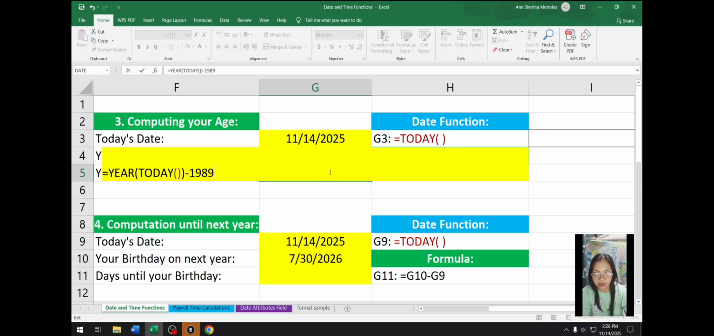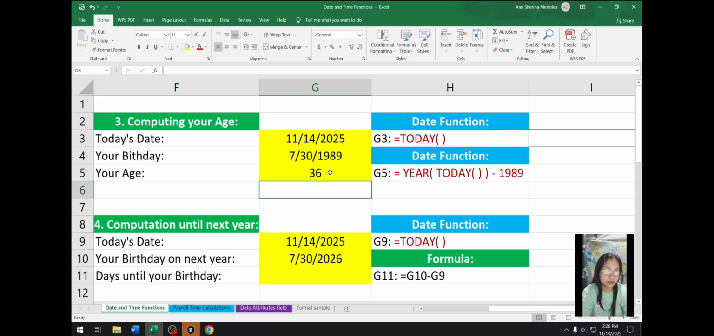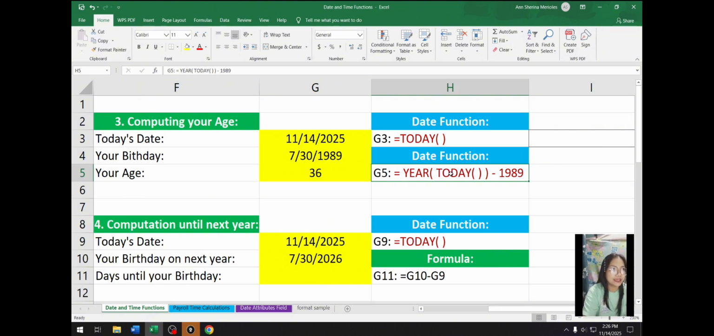1989 as the year where I was born. I got 36 years old as my current age. The YEAR function uses the TODAY function as an argument to obtain the current year and then subtracts 1989, returning the person's age.